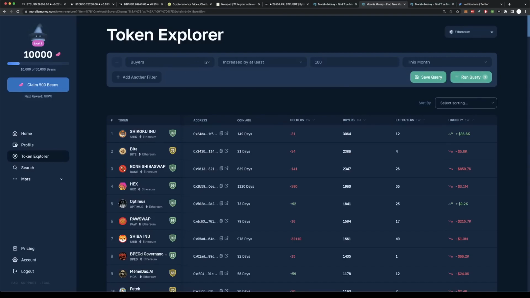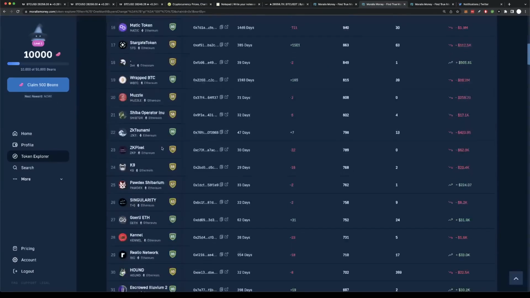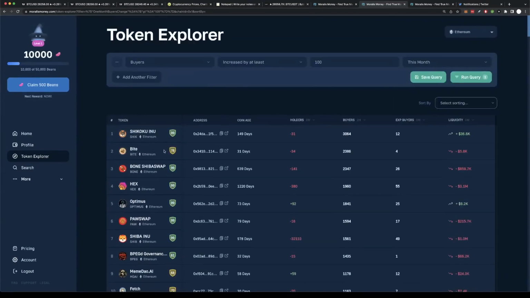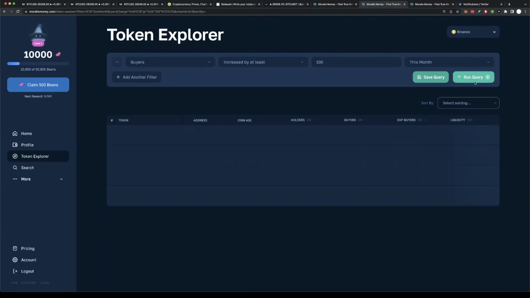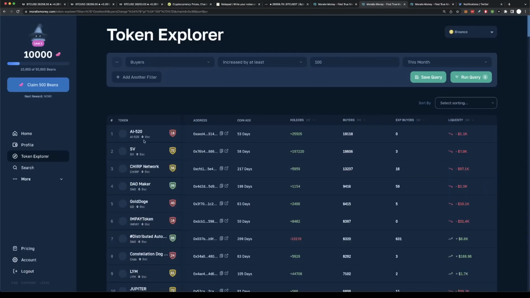Buyers here means that someone bought it on a DEX. And what do you see? You see a list of coins. You can scroll down, you can see all the coins that will show you, and you see the name right here, you see the chain right here. You can also switch the chain. We can run the same query but on Binance. And here you see all coins on Binance meeting the same criteria, or on any other chain.